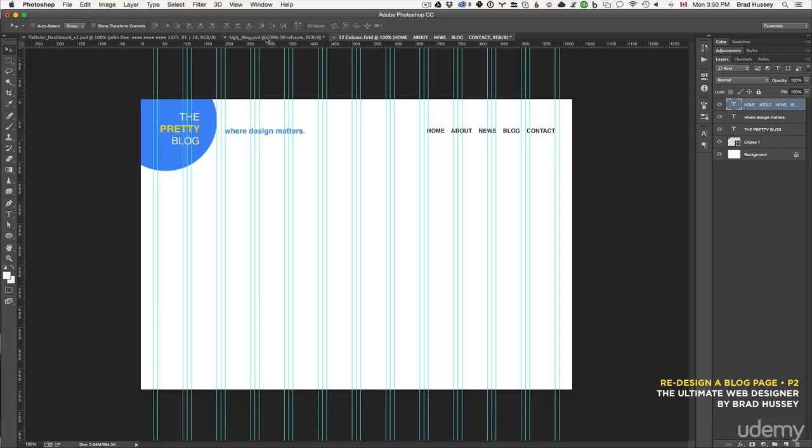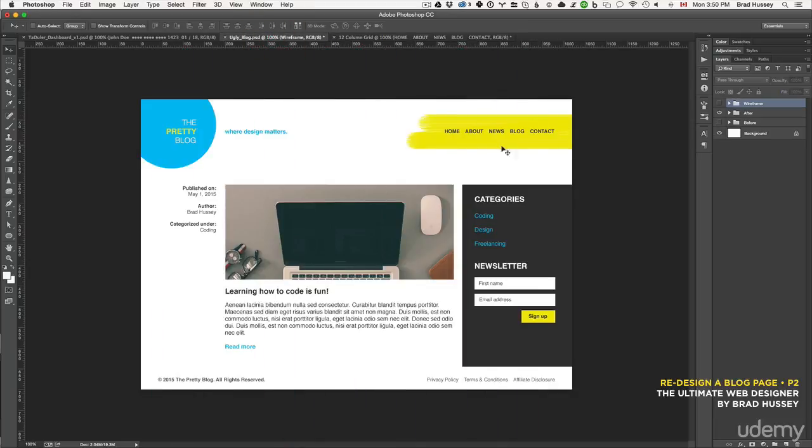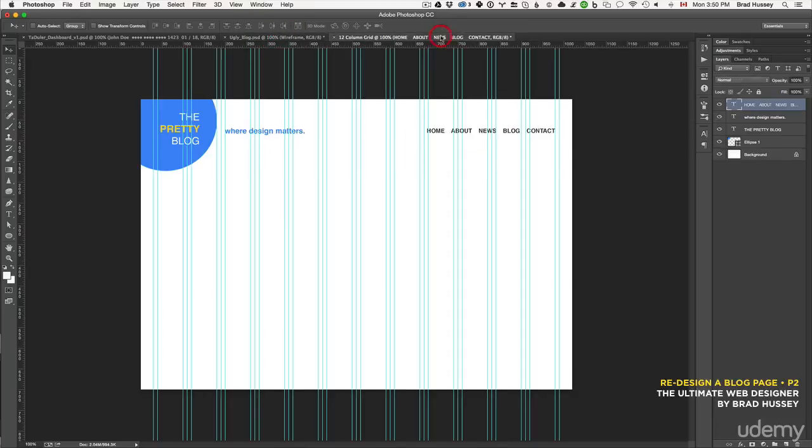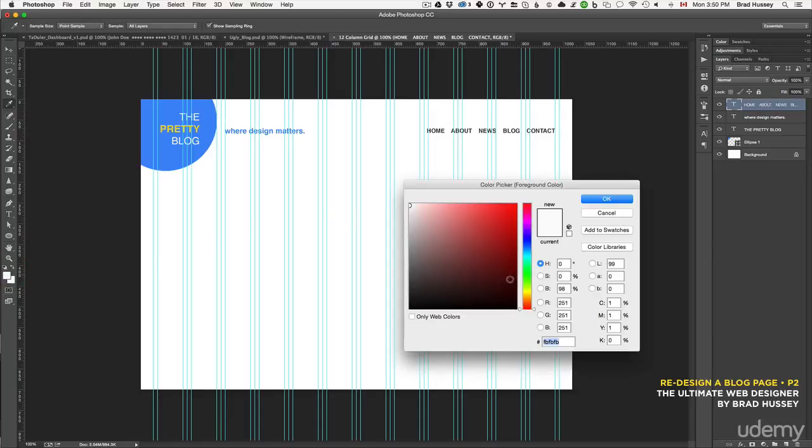Now what we want to do is we want to achieve that brush effect. And this is kind of cool. I'll show you how to do that right now. Select a color like the yellow. Maybe this yellow over here with your color picker.